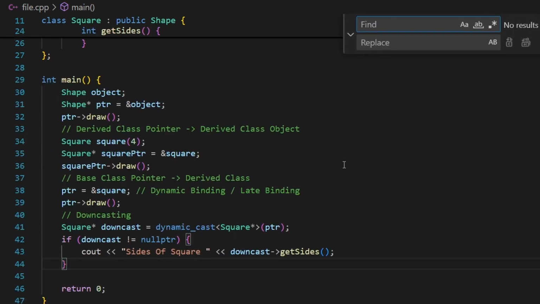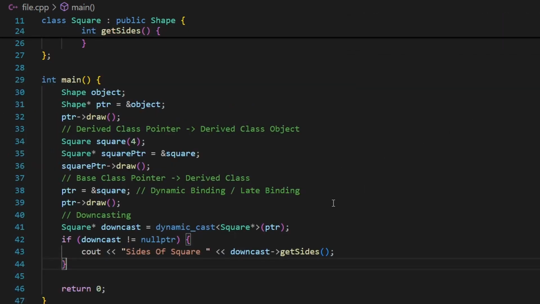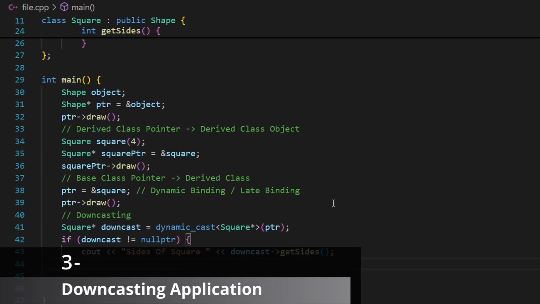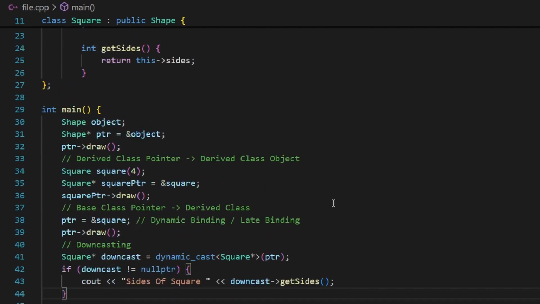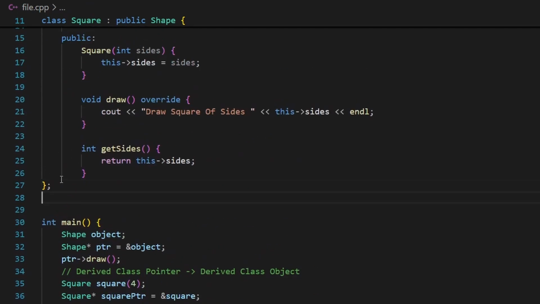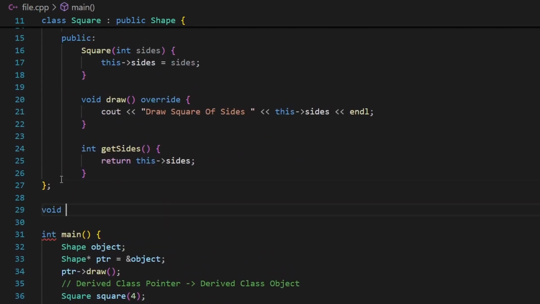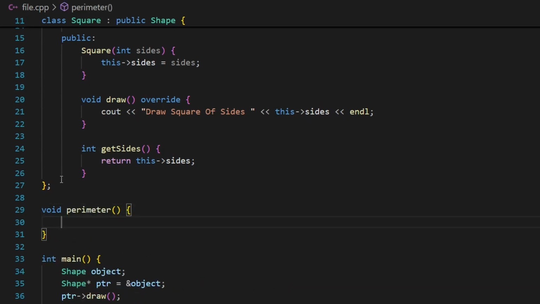Now, why do you want to use downcasting? Why do you want to cast a shape pointer to a square pointer? Well, let's see why exactly. So basically, what if I told you I have, outside a class, a function called perimeter like this. And this perimeter function actually wants to take a square pointer as a parameter.